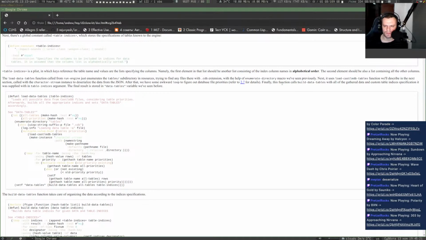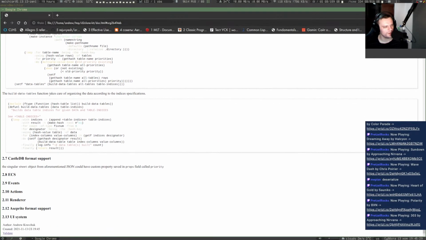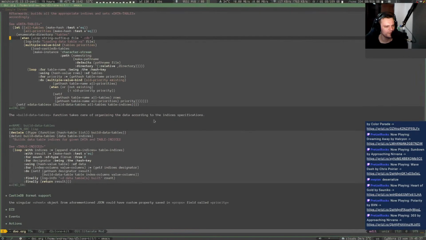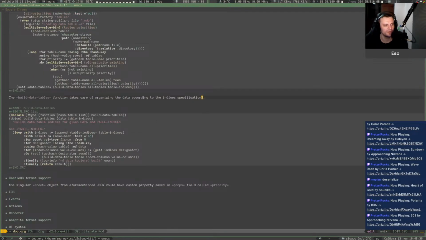The specification was supplied within the table indices argument. The final result is stored in the data tables variable we've seen before. Okay, good. So the build data tables function takes care of organizing the data according to the indices specification it was given.